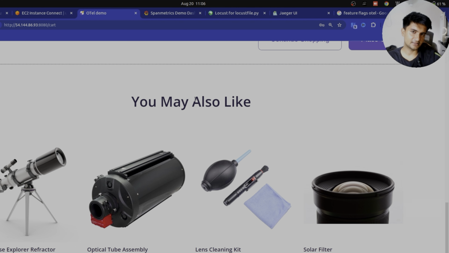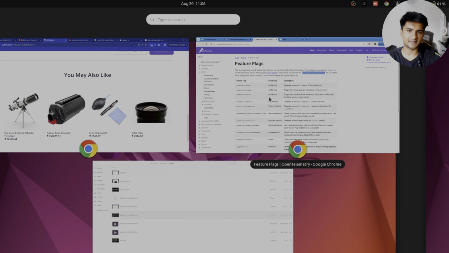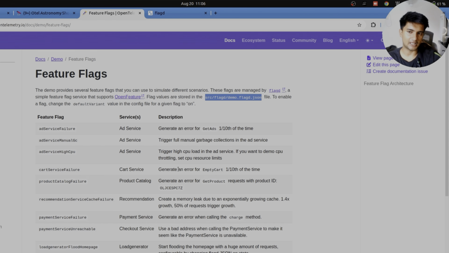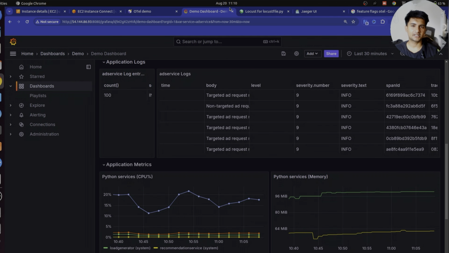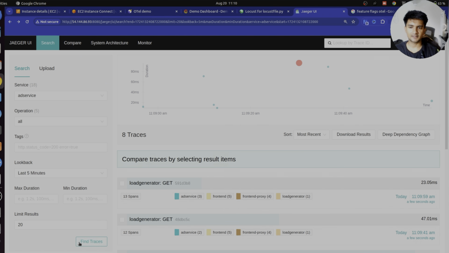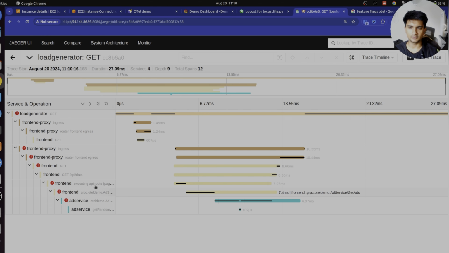If you want to understand things more properly, make sure you go through the feature flags page and understand what is going to happen when you enable a particular flag. So when you enable cart service failure, this is going to generate an error saying empty cart 1 out of 10 times. So now let's go and check our traces in Jaeger, and if I click on find traces here, you can see there's a red dot which indicates that there's an error. So there are 7 errors now, and using traces you can understand where the error is.